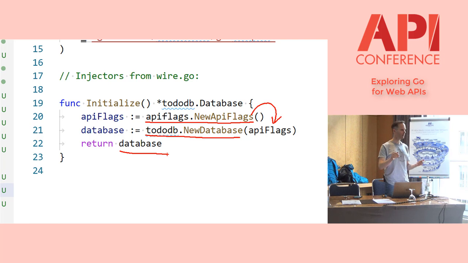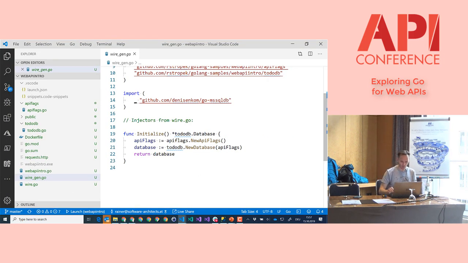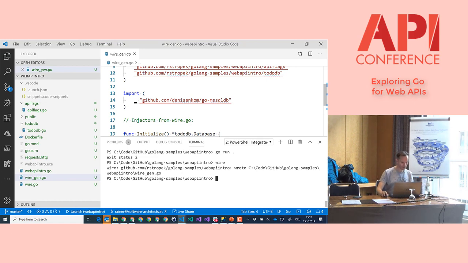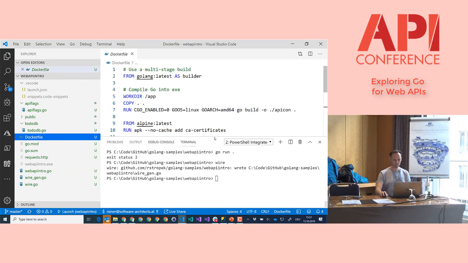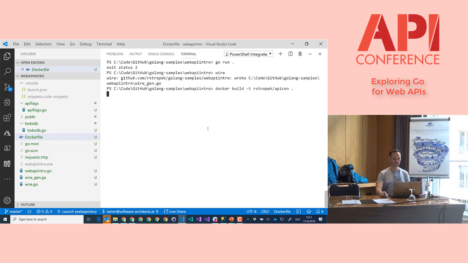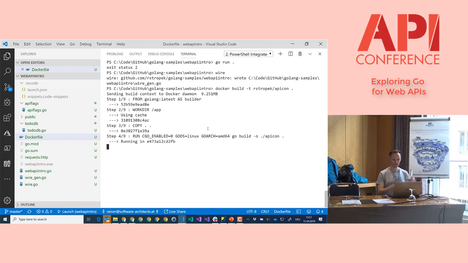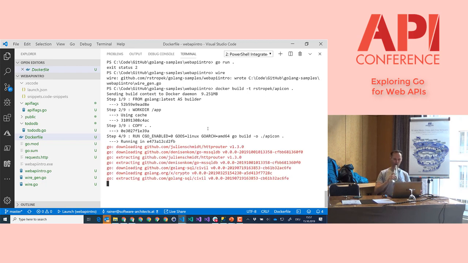Good? Clear? Nice. So I promised you a last demo, and I will do that. I have the Docker file here. So let me quickly build this Docker file again. Docker build -t r-stropek/api-con. It will build our app into a Docker container. Hopefully, I have not destroyed something while working with you on our code.